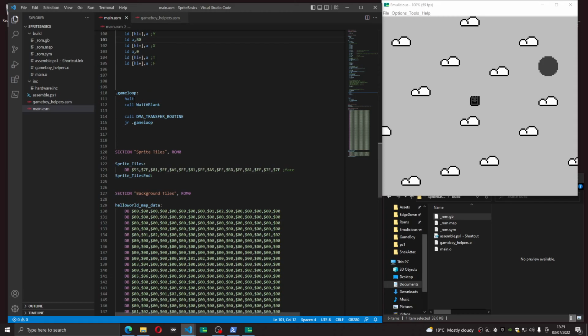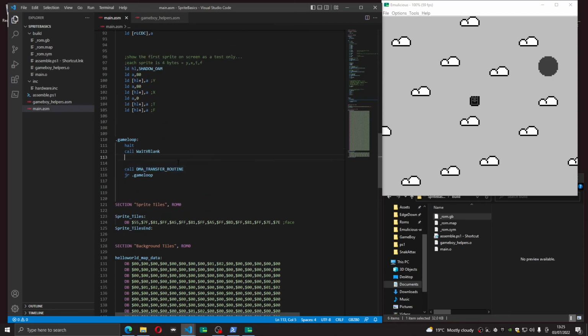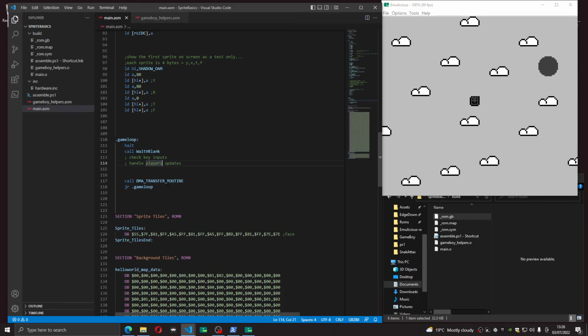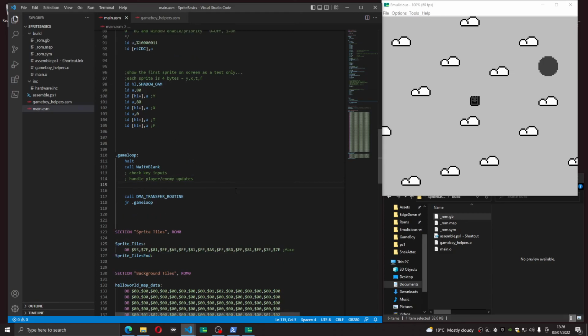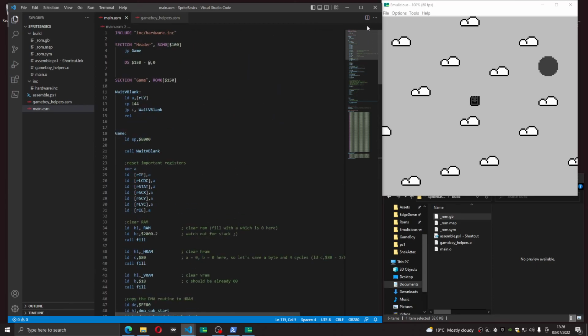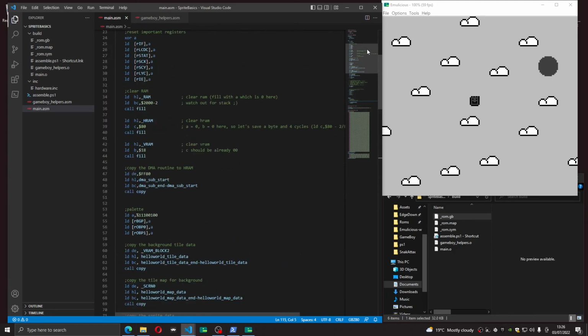Our game loop is going to consist of our halt. It's going to wait for VBlank every frame. And it's going to call the DMA transfer routine. In between this, you'll have stuff like check key input, handle player updates, player or enemy updates, etc. Perfect. We finally got there in the end. Sorry to beat around the bush with that.